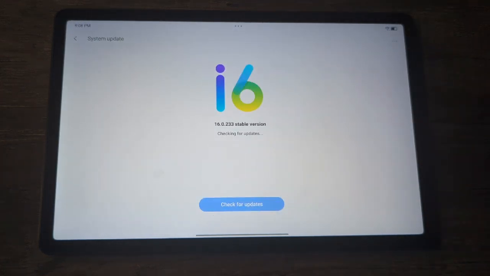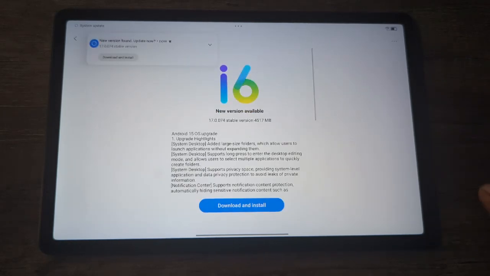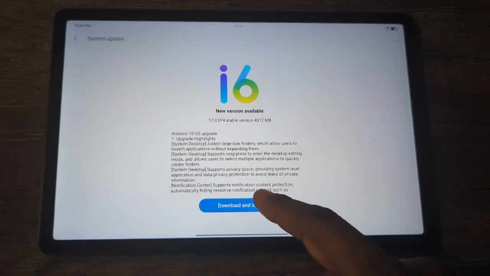Now it tells you the version of the operating system that is currently running. And just like that, it has now found a new version. So all you have to do is obviously once you're connected via Wi-Fi, you can go ahead and do the download and install here.